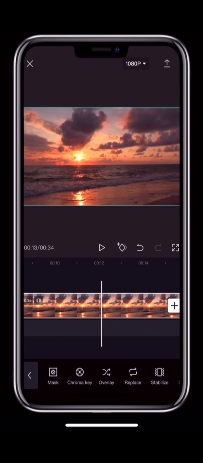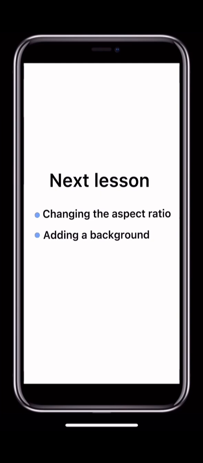And that's all for today's lesson. In the next lesson, we'll take a look at how to select the video aspect ratio and how to add background images. See you then.